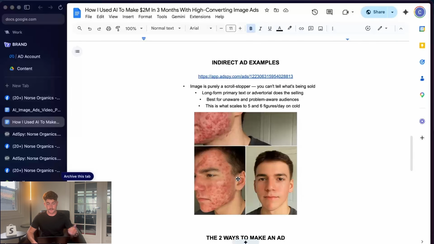And here's another example from Norse Organic that is an indirect ad. So the image is basically purely a scroll stopper. There's this kid with really bad acne. This is AI, by the way. This kid just has really bad acne and then clear skin on the other side of it. So right off the bat, you can't tell what's being sold.